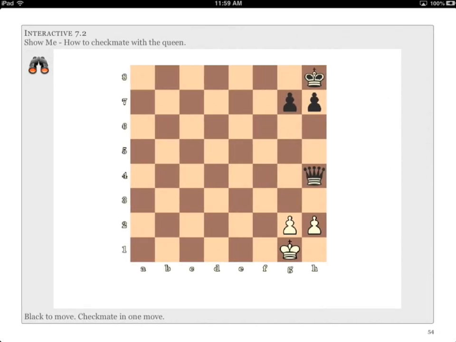How to checkmate with the queen. Black to move, checkmate in one move.